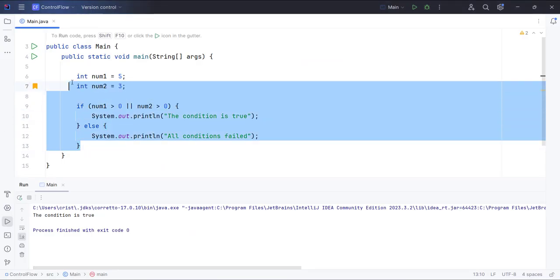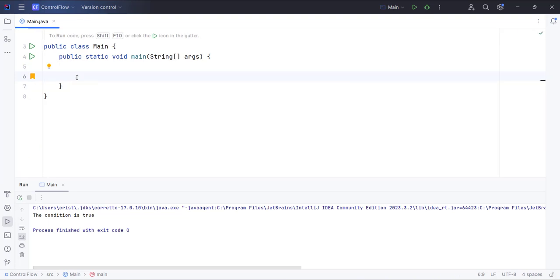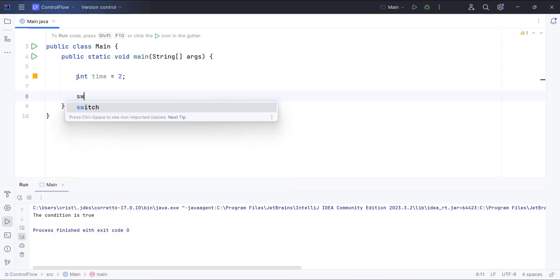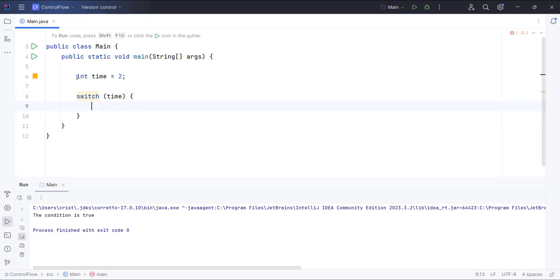I will delete this code because I don't need it. I will create a variable here, int, called time, equal to 2. I will put a semicolon, and down here I will type switch, and while I am typing, IntelliJ gives us suggestions, so I'm going to choose switch. It automatically added the parentheses, and here we put our argument, time. So we're going to switch on time. Then I'll put curly braces, and when I press enter the right curly brace is added automatically.